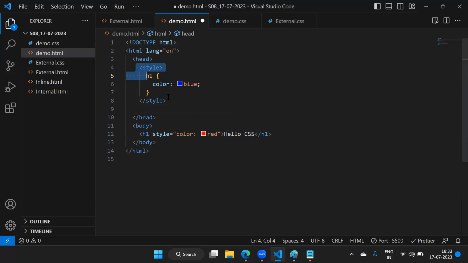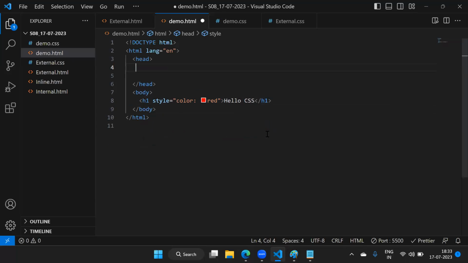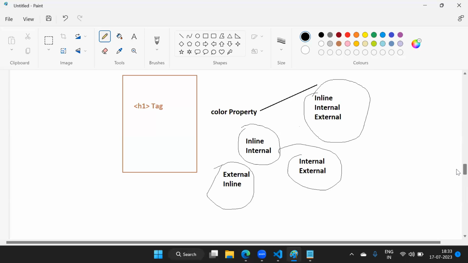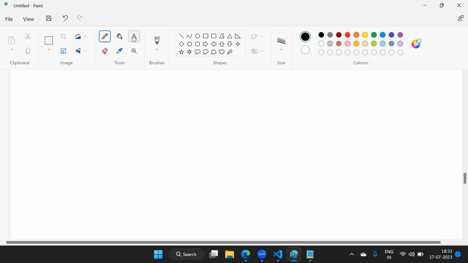Then you try like this: try to add your style here, and just check whether it will work or not. Will it give any error or not? Just check. Do these experiments. If you do this kind of experiments, this is what we call a practice.